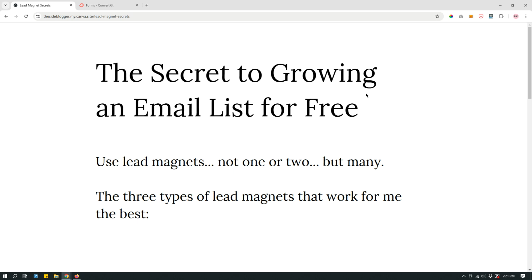So basically the not so secret to growing an email list for free is to use a lot of different lead magnets. I'm not saying go and pick multiple niches or whatever. No, within your particular niche, try different topics, try different formats, and see which ones are popular with your audience and make more of those. Just use many different lead magnets until something sticks with people and you get a lot of traction for those lead magnets.